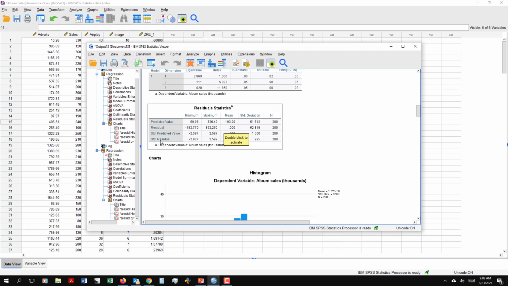We want to look at standardized residual here at the bottom. We have a negative 2.927, and a positive 2.599. There are 2 different ways to interpret this depending upon your statistical background. Some say if this is between -2 and +2, then you're okay, saying that that has to do with 2 standard deviations. But in reality, the best idea is a negative 3.29 and a positive 3.29.